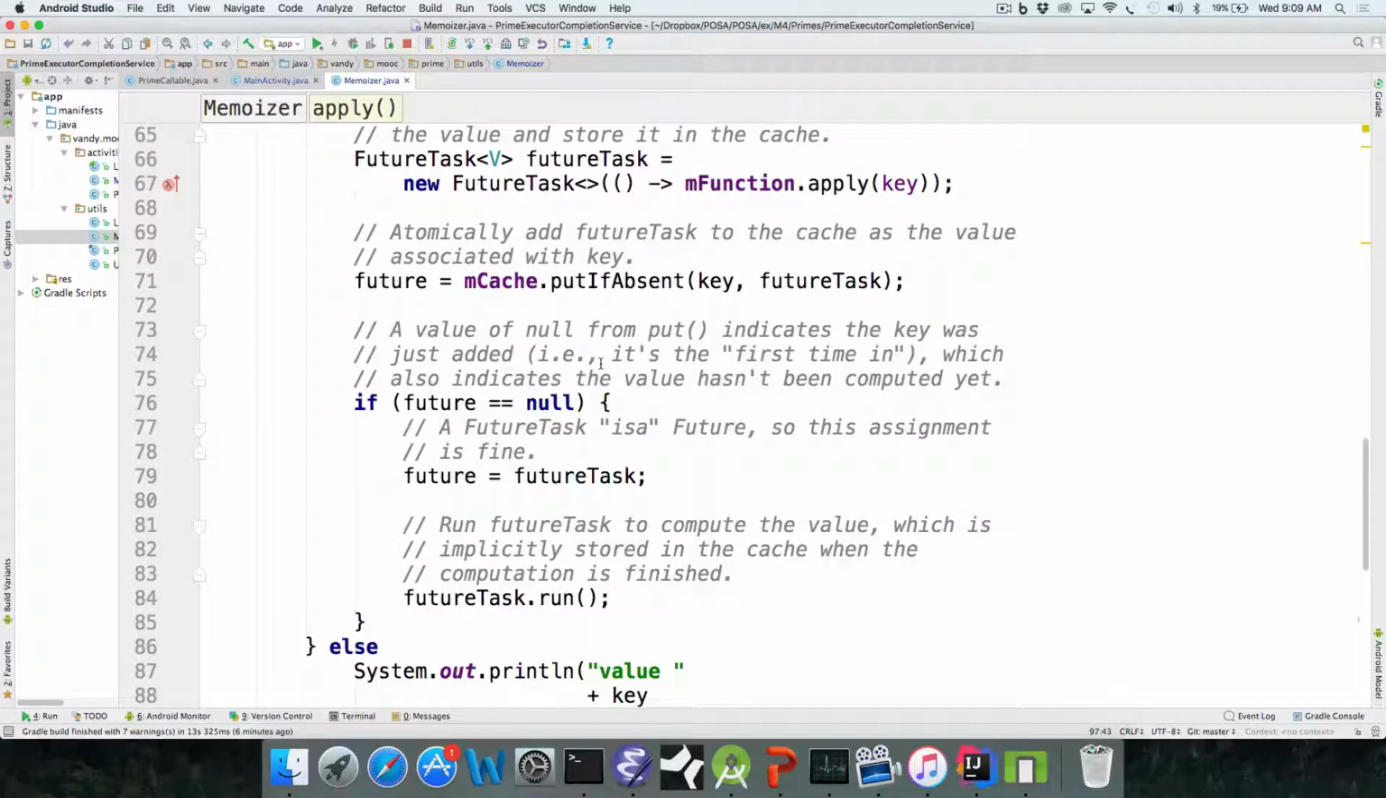The thread that succeeds will get back the future task that it just put in, and any other threads that don't succeed in getting their future task put in will get back the future task of the thread that won. So they'll all end up with the same future task, it's just that one of them will have actually put something in there. Now the way you know that is that put if absent returns null if this was the first time, in other words, if it succeeded. So if that's the case, if it actually succeeded in getting its future task put in the map, then we're going to go ahead and have that thread, the winner thread, run the future task, which will go off and compute the prime number result for our particular example.